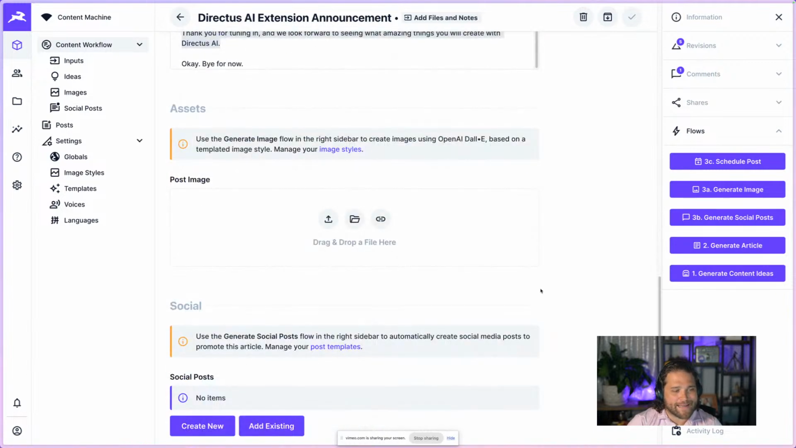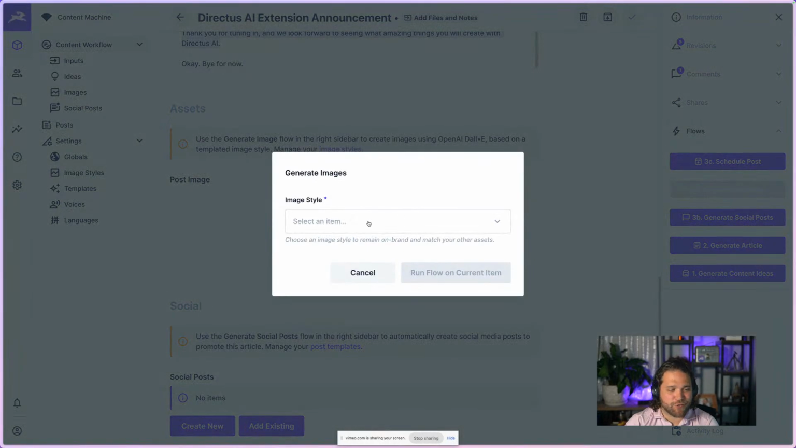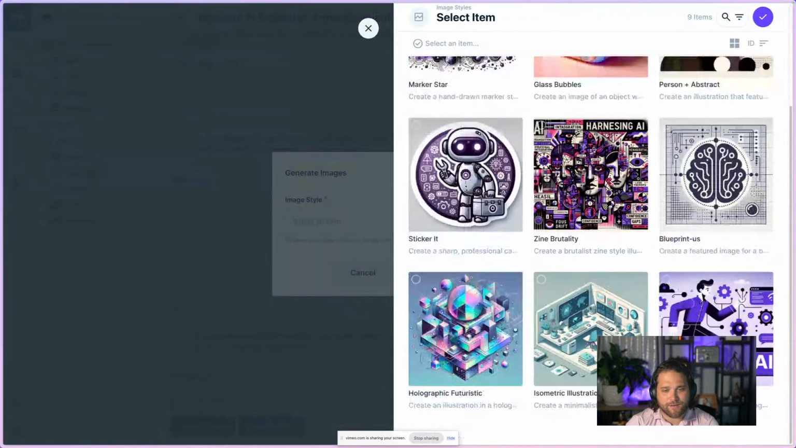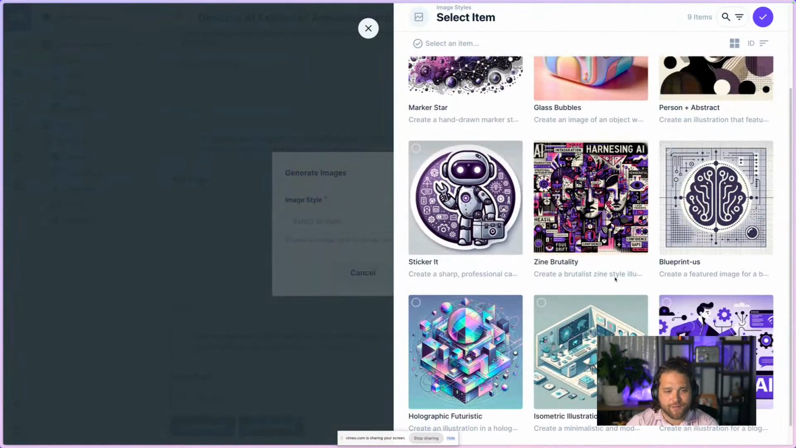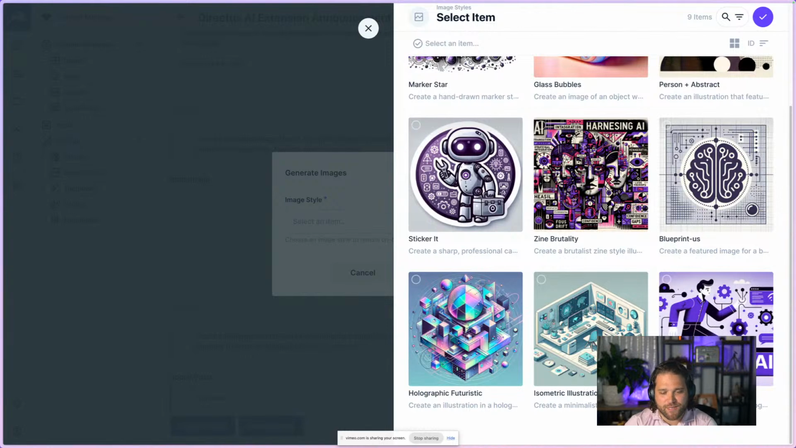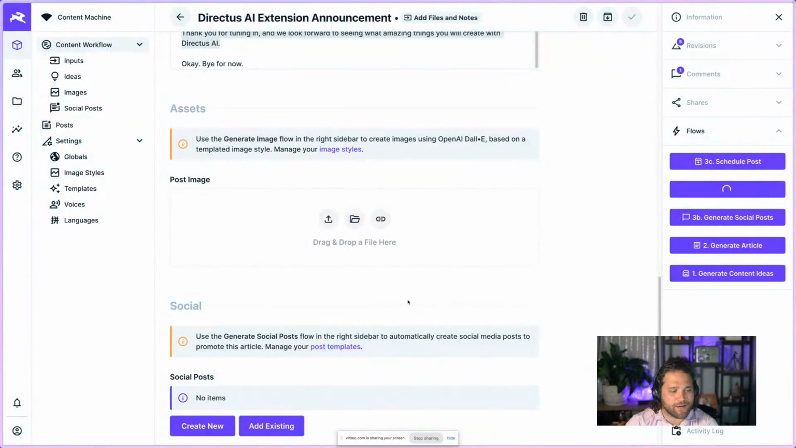But then we get to our assets, right? To promote this, we're going to need social media posts. We're going to need images. And again, we're going to generate an image based on a templated style that we have. So I'm not sure exactly which one I'm filling today. Maybe this big arms, big leg style. So we'll run that specific flow.